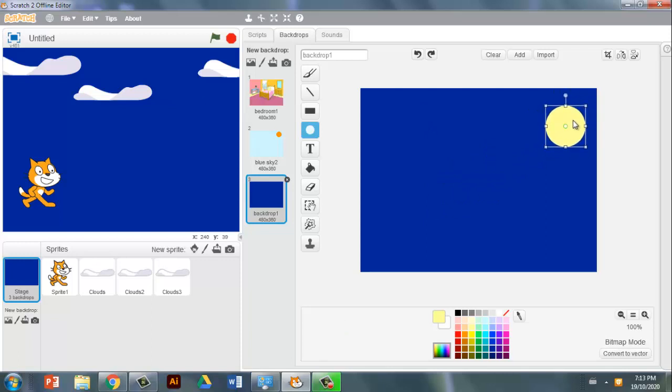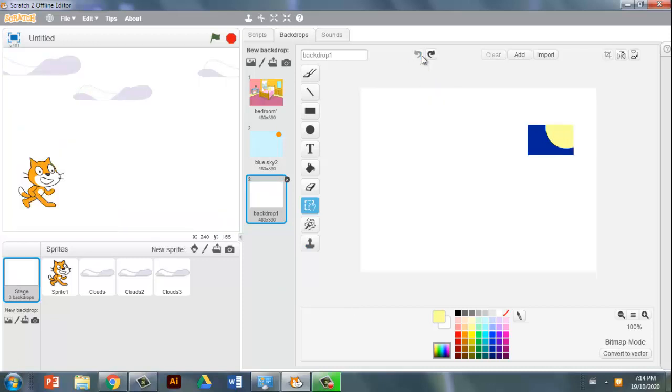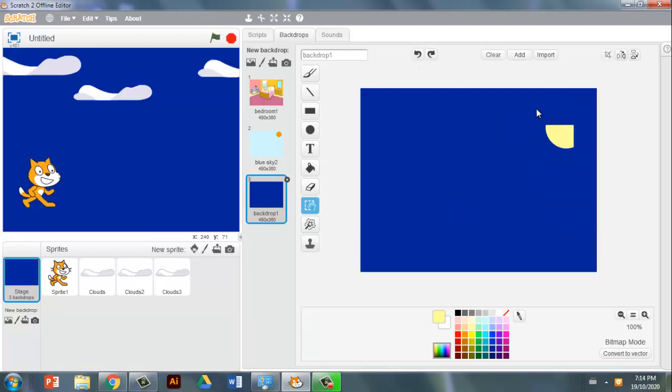But I don't want it to look like a full moon, like not every day is a full moon. So what I'm going to do is duplicate this. Okay, maybe that was not good. Undo that. Okay, so that went wrong. Let's redo that. And let's just draw a circle over it.